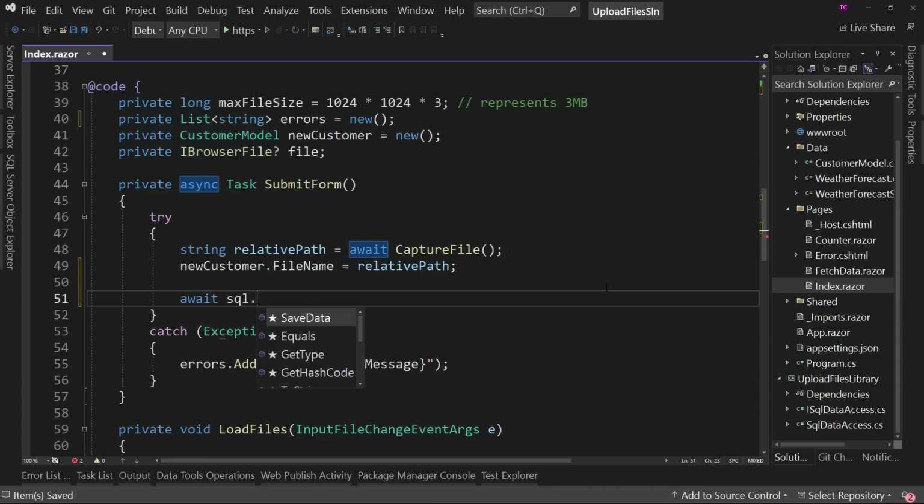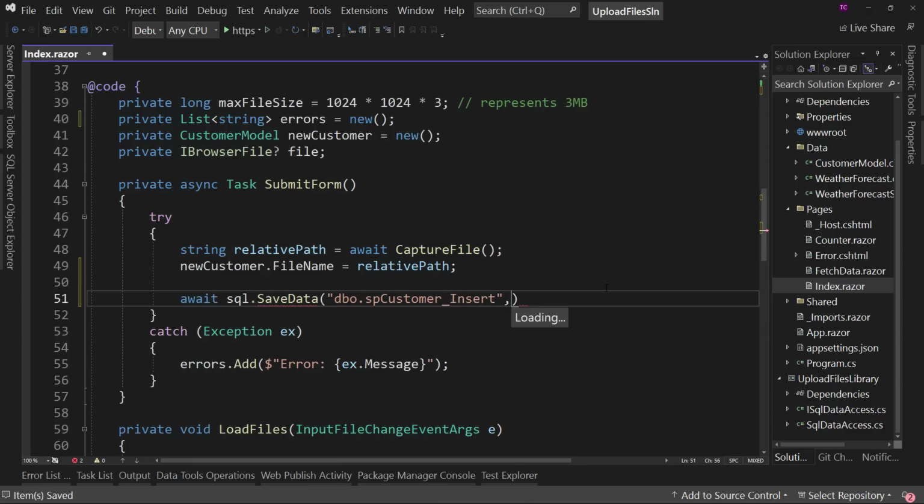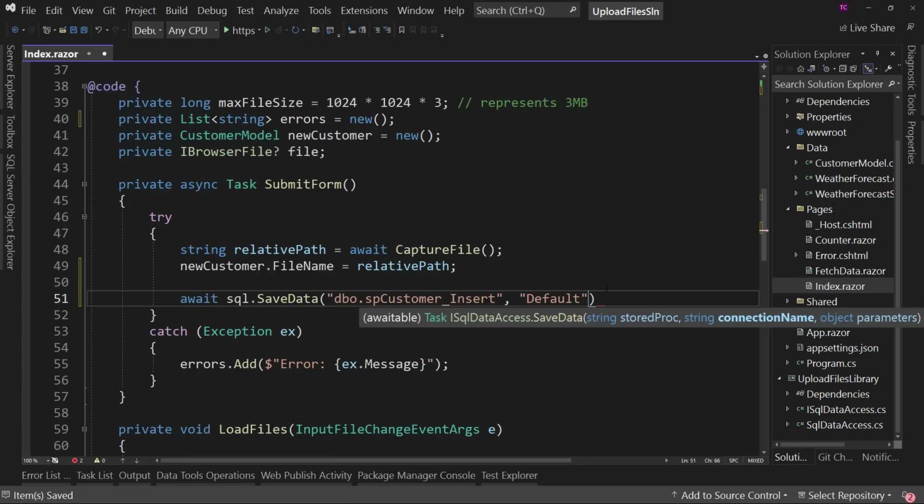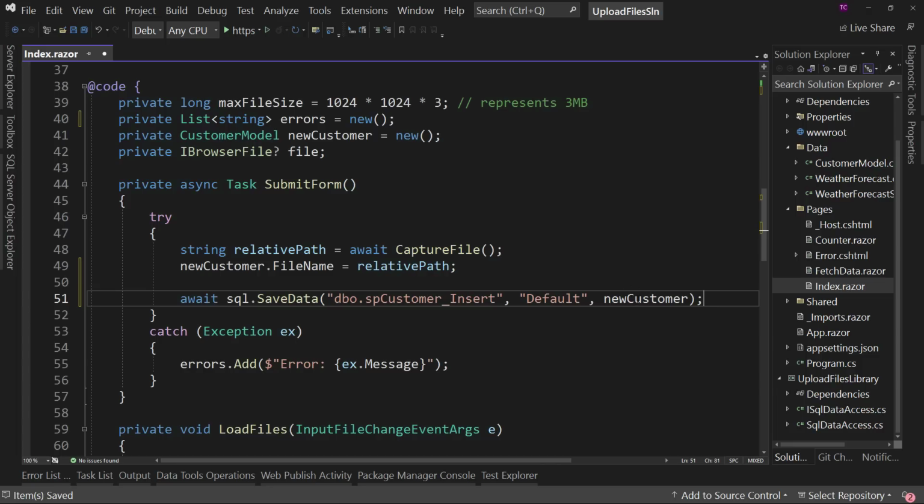Await SQL.SaveData dbo.sp_customer_insert. That's our stored procedure. Default is our connection string name. And the parameters, new customer. And that was an object, but we're passing in the customer model, which has all the data. And Dapper can use that, since we're using the same parameters, can use that to create the parameters for our stored procedure. So guess what?